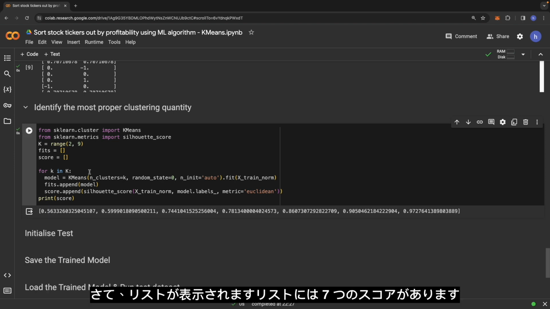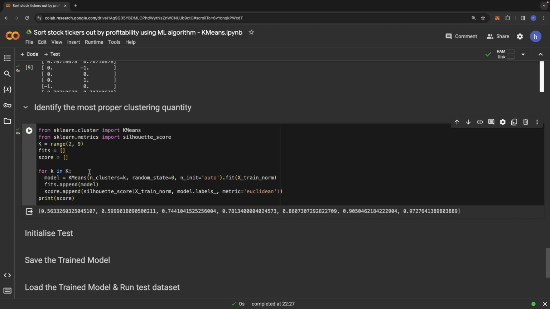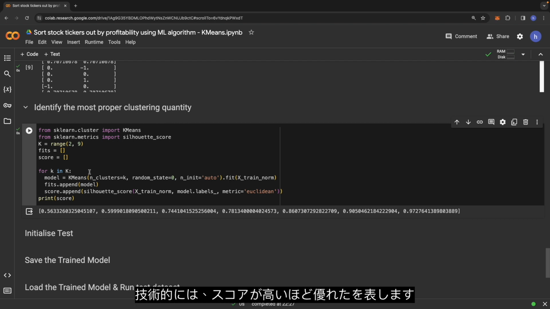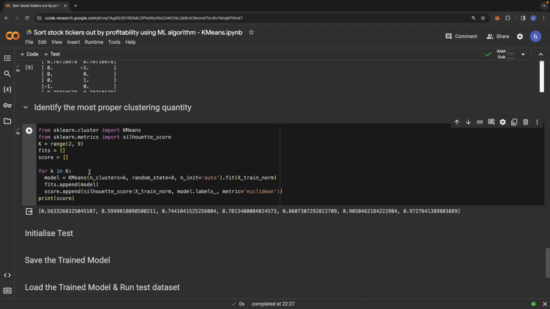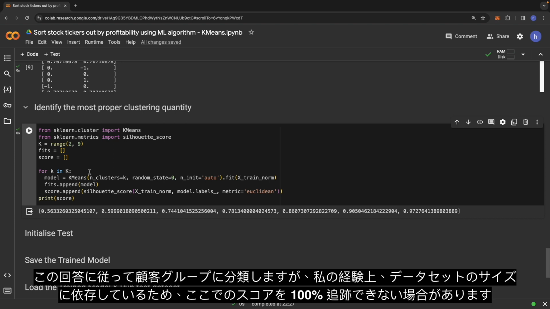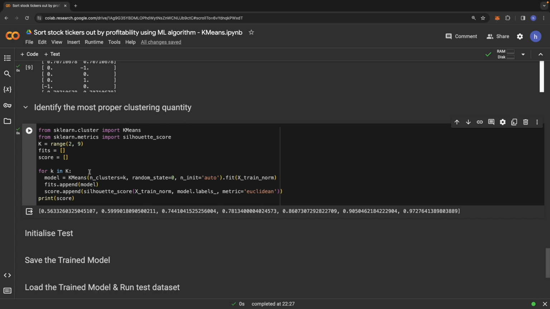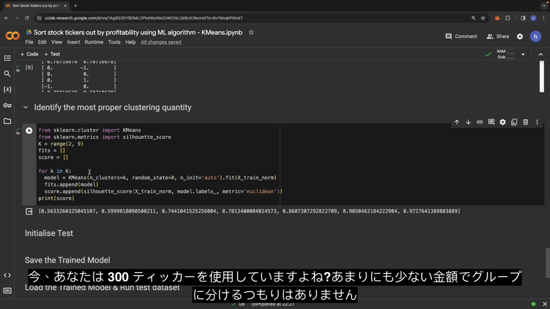Okay. Here it comes up with a list, and in the list there are scores for 2, 3, 4 and so on. So technically, a higher score represents better. A lower score represents maybe okay, but worse compared to a score in a higher position. So that implies we should break down into that number of clustering groups, in terms of this answer. But from my experience, sometimes we are not able to 100% follow the score here because it really depends on the size of the data set you're using. Now we are using 300 tickets, right?